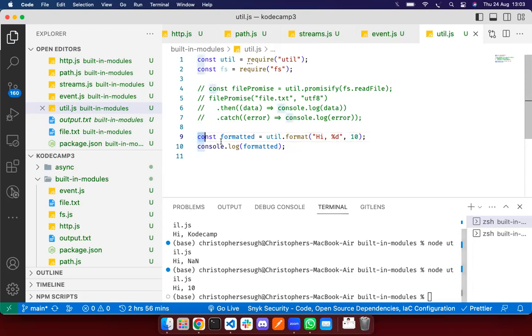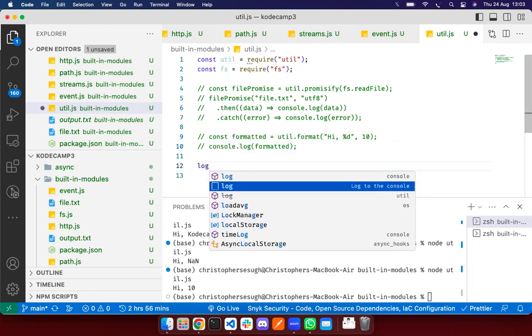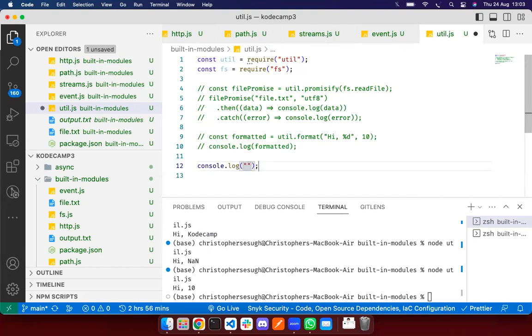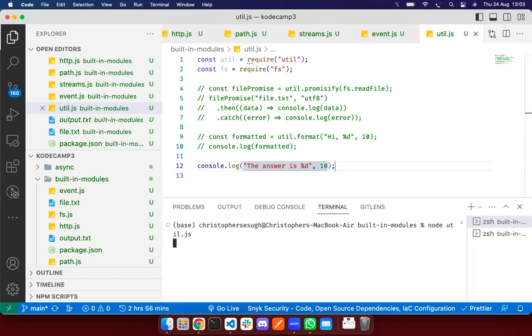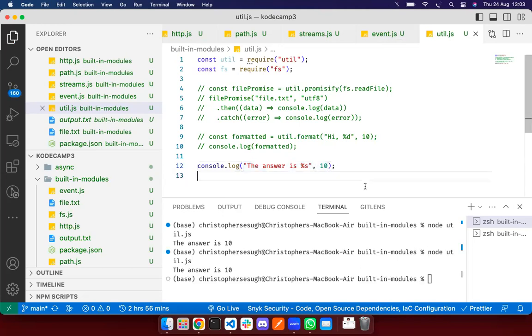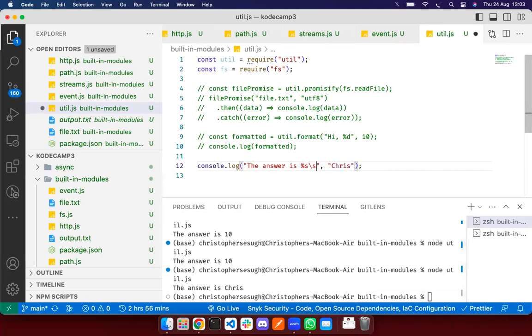Okay, let's comment this out and let me show you one more thing. We actually don't know that our log function can also do something like this. If you want to be strict, you can say the answer is %d, specify an integer, then you pass in 10. The answer is 10. Then try to change this to a string. Sorry, it's still working. Why is it working? The answer is Chris.